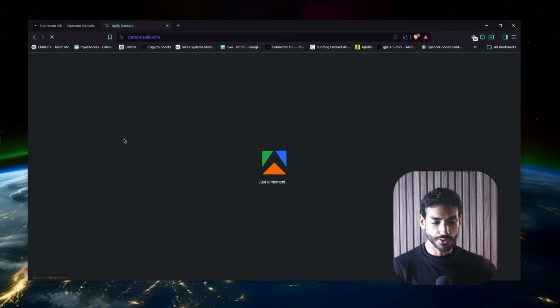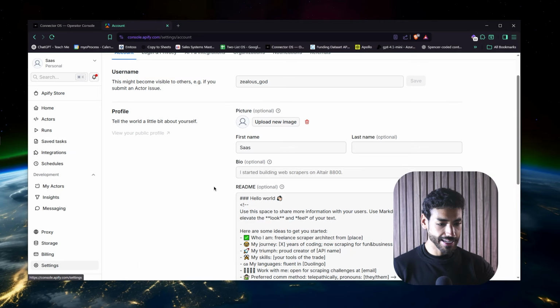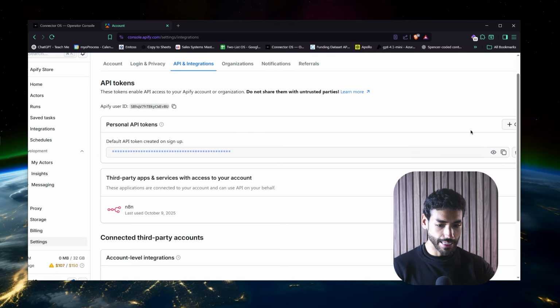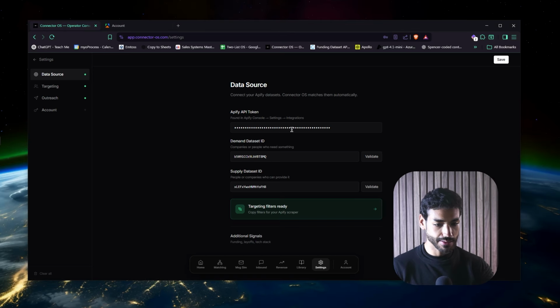This is your account. You want to make sure you are in settings, and all you've got to do is scroll up. You want to go to API integrations, and then you want to copy your API key. You want to copy it and go back to Connector OS, and the only thing you have to do is just paste in your Apify token.